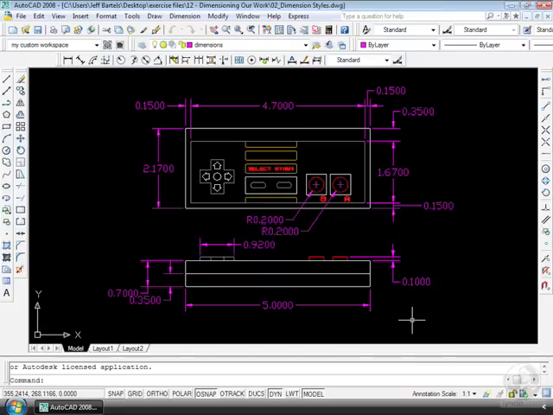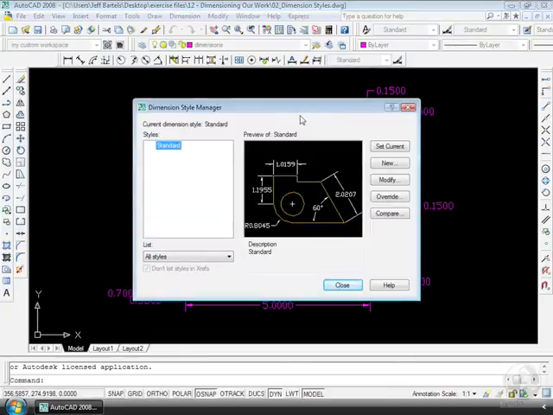If I'd like to change my dimension style, I'm going to come up to the dimension style icon and click. This will bring up my dimension style manager. From here, I can select from any existing dimension style that happens to be defined in my drawing. Currently, I only have standard. The standard dimension style is similar to the standard text style, in that every drawing will have a standard dimension style. So all of these dimensions were put in using this style, so we'll make sure it's highlighted, and we'll come over and click Modify.